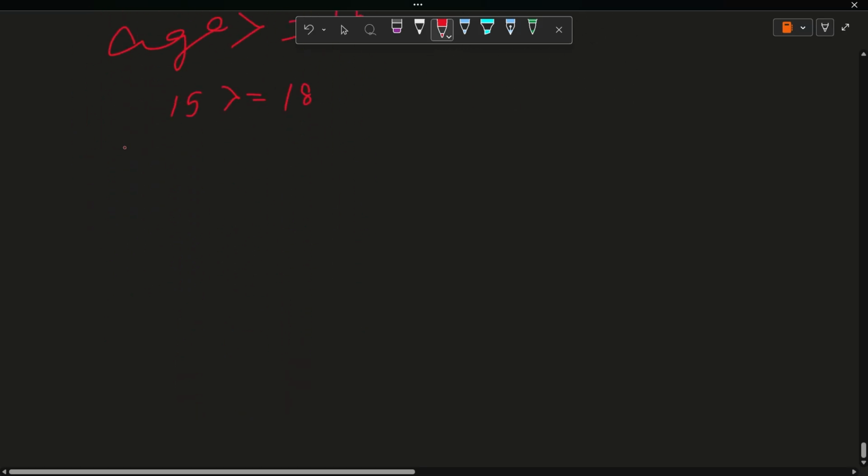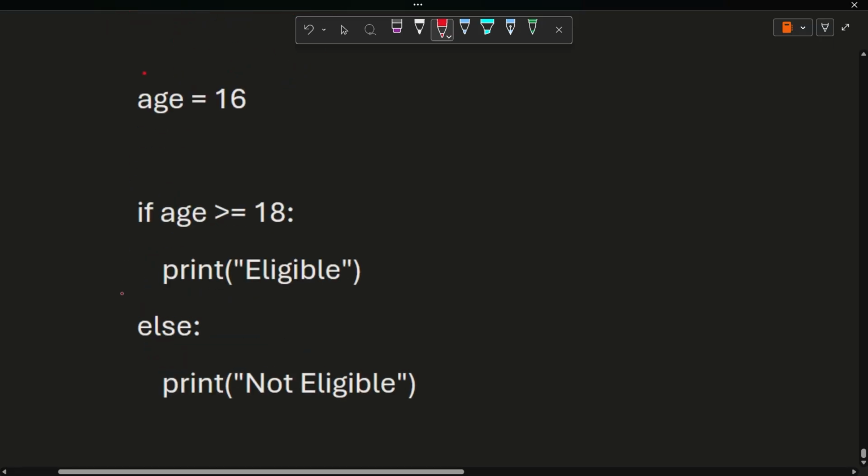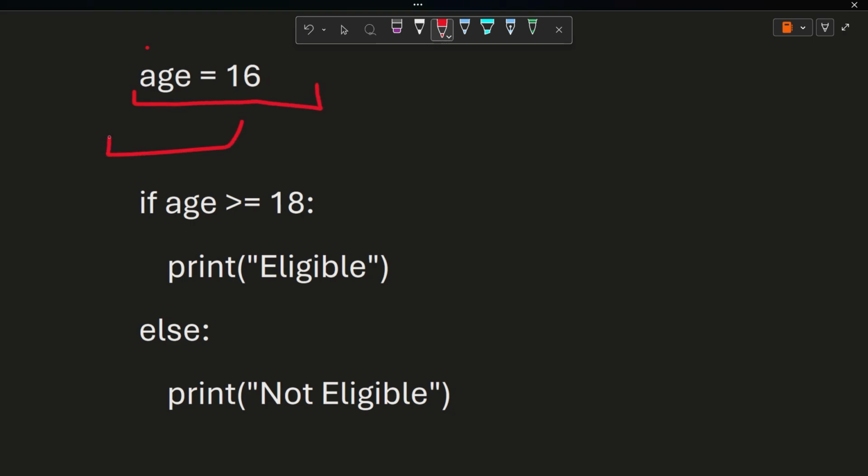Now the same example but with some more code. So what does this mean? How is it written? I will explain it. See here, we have one variable age which is storing the number 16. After that we are given one condition.